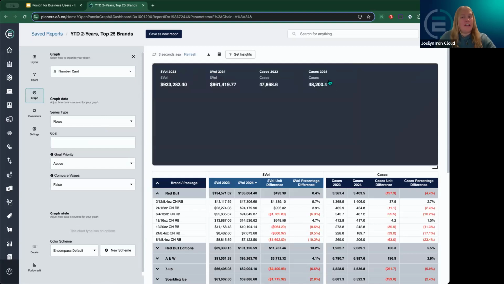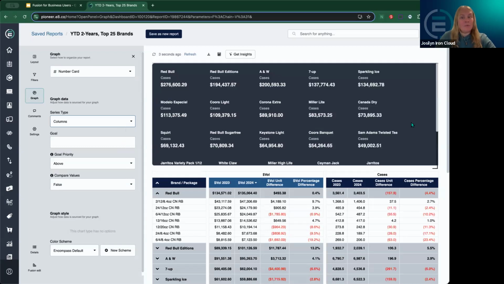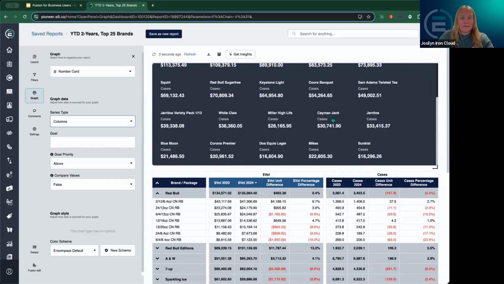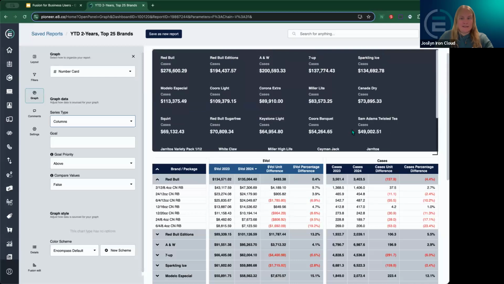I have the ability to change how this is displaying though. So right now, if I go down to my settings here, I've got my graph data section. And the first one here is the series type. And right now rows is selected. So this is what's showing me the dollar volume and cases. I can actually switch this to columns instead. And I see brands instead of the values. So instead, I'm seeing the overall value totals for each of the brands.